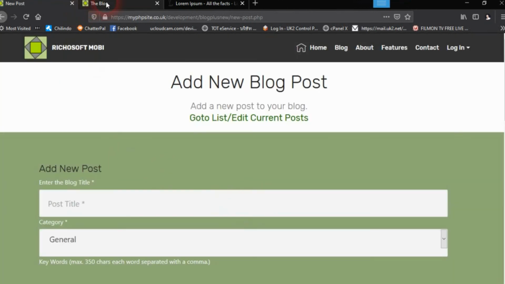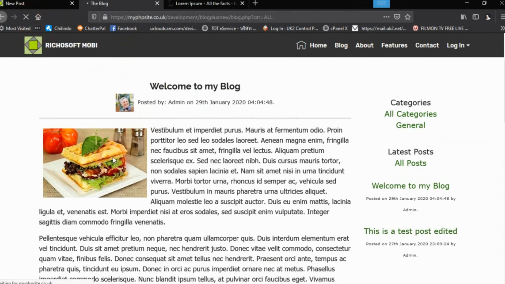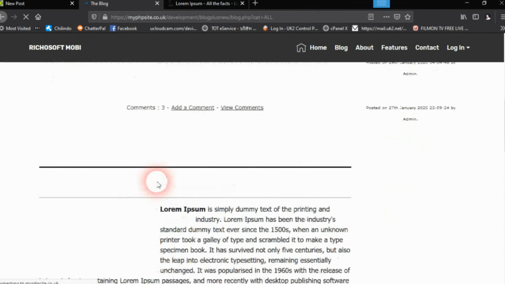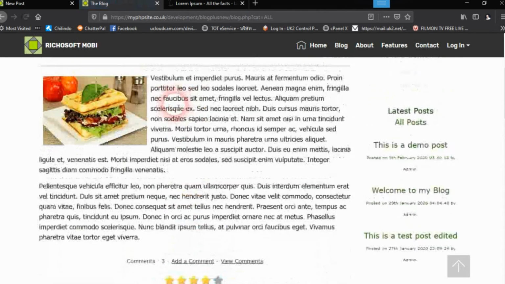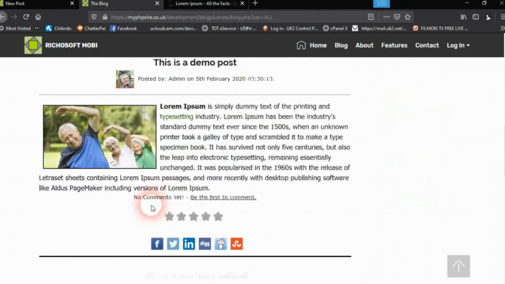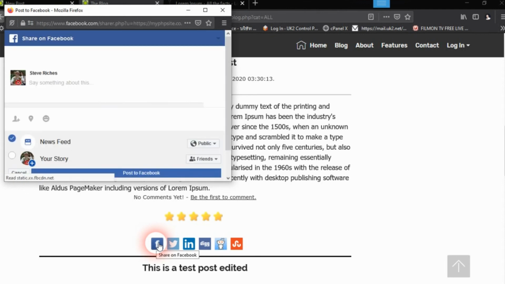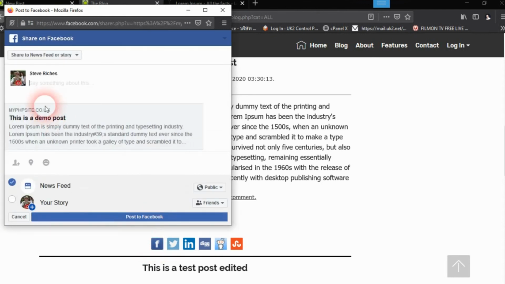Okay, so the post has been added. So now if we refresh our blog, because that one has been made sticky, there's our demo post. Now if we want to rate that, we can just click on the star. If we want to share it on Facebook, now you'll notice that hasn't picked up the image.